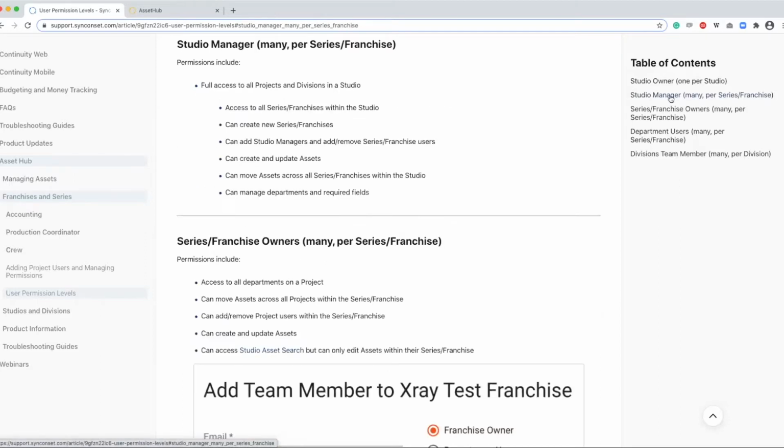So I'm going to click on studio manager here and we can see the permissions here. So these permissions include full access to all series and franchises and divisions in a studio. You can create new series and franchises. You can add studio managers and add or remove series franchise users. You can create and update assets. You can move assets across all series and franchises within the studio. And you can manage departments and required fields.